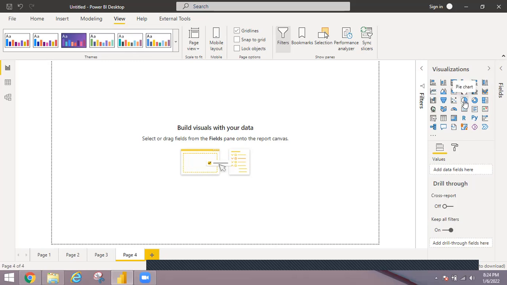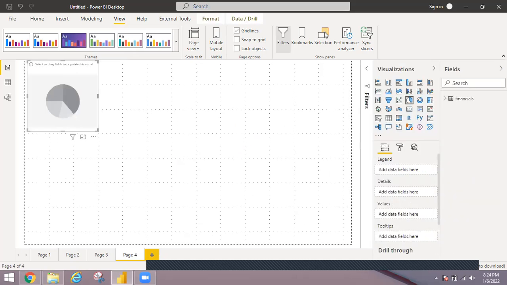The toggle layout concept would be exactly similar. I will create two visualizations. One will be any graph, bar, pie, anything. Second will be the table representation of the same data, and then we will design the images or buttons, and with the help of bookmark and selection we will create the bookmarks and link them. That concept pretty much remains the same. So let me take a pie chart here for that.